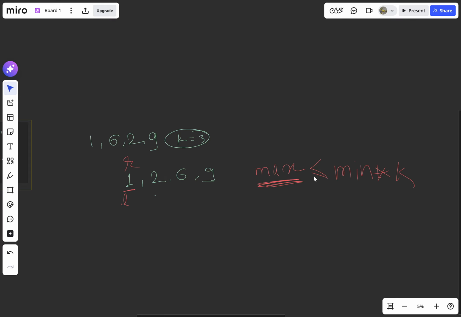So if we have to follow this rule, let's see: for the 0th index, if we take this as the minimum element, what is our limit, meaning how far can we go? We can go up to k into 1, meaning k times the element which is present on the 0th index.